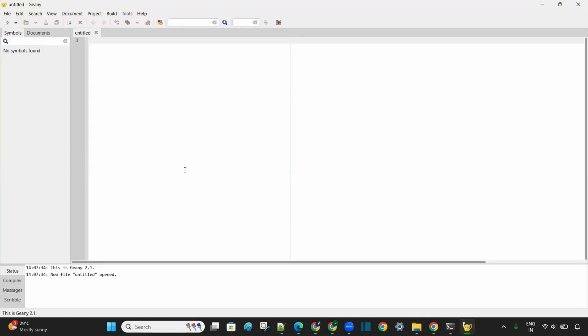So these are the steps we need to follow to download and install Geany and add Geany to the path variable and then launch it post the installation.